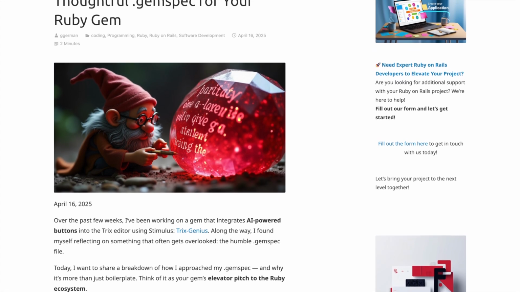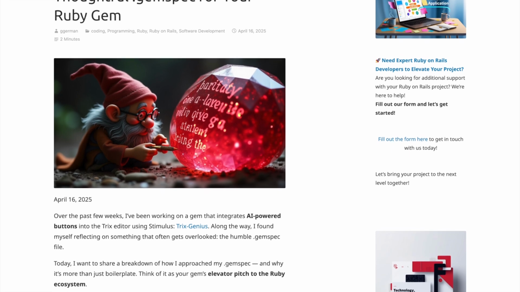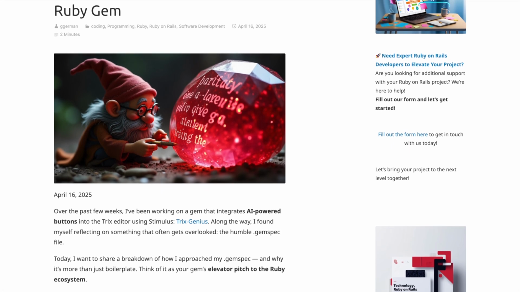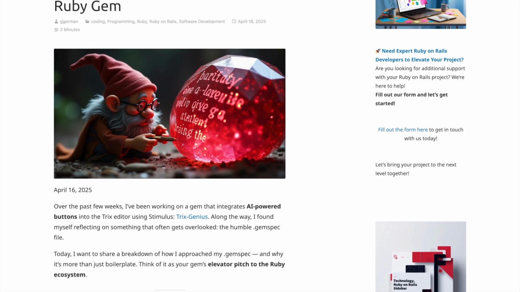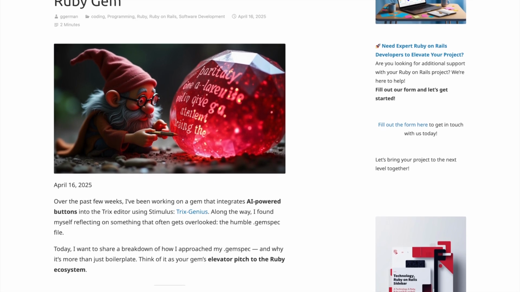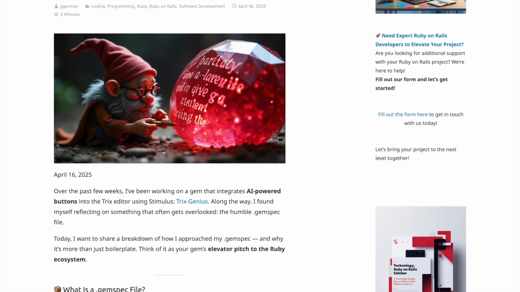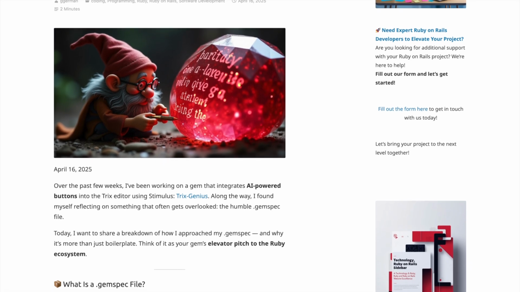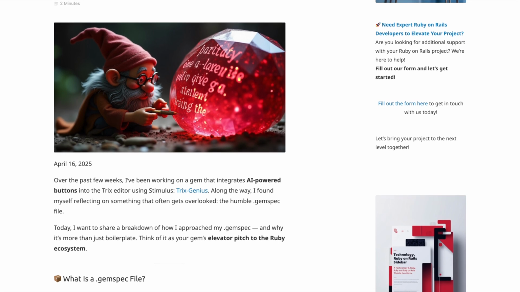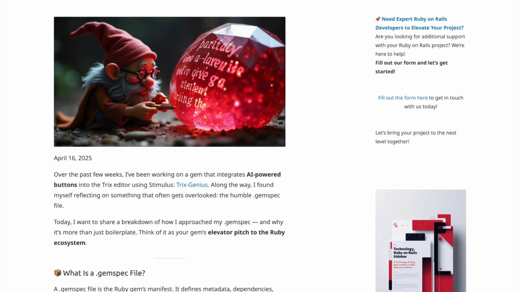What's really cool is how the article frames the .gemspec right away. Not just technical details, but the gem's elevator pitch. Exactly. I thought that was a great analogy. It really sums up its role in the wider Ruby community. Okay, let's get down to basics then. For anyone maybe newer to making Ruby gems, what is a .gemspec file fundamentally?